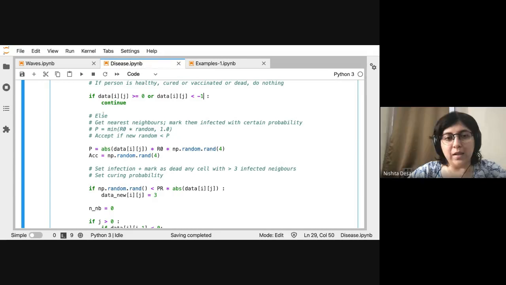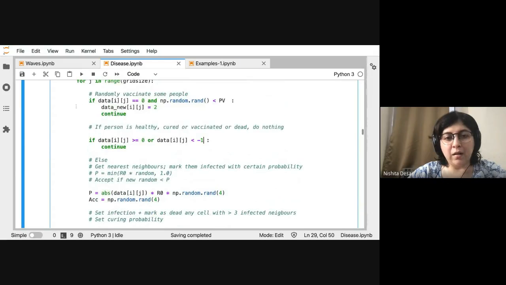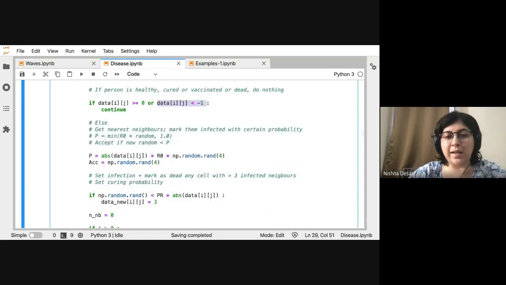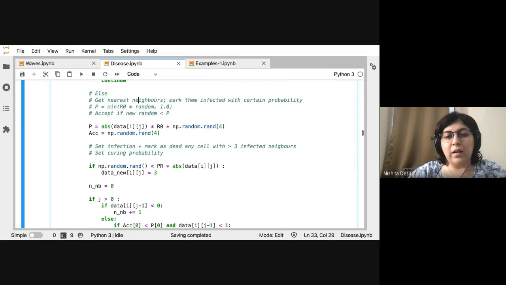Okay. So now we have basically eliminated all options. If the person is vaccinated, that's eliminated. If the person is already cured or already dead, that person has been eliminated. So the only case that we have left is where the person is infected. So that's the only thing that we're continuing with the loop now.